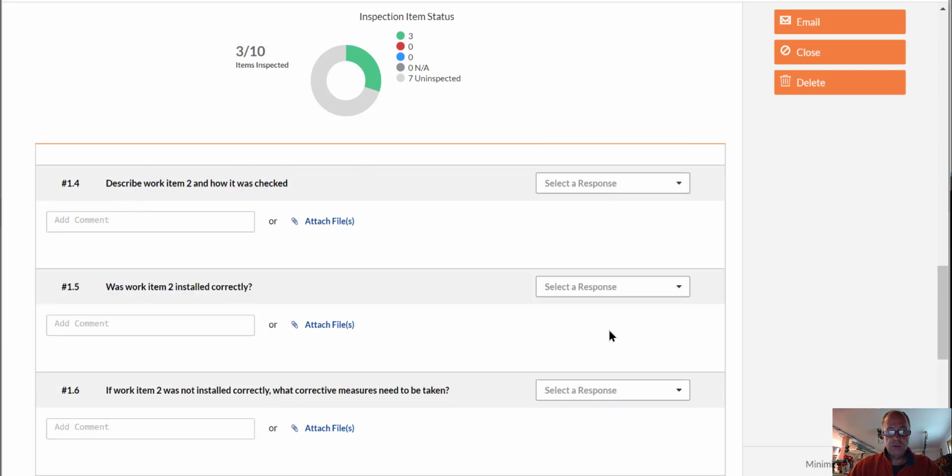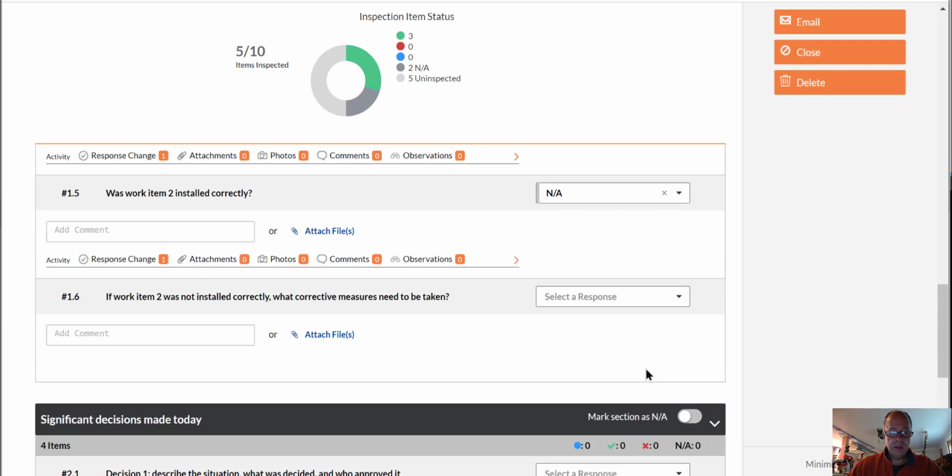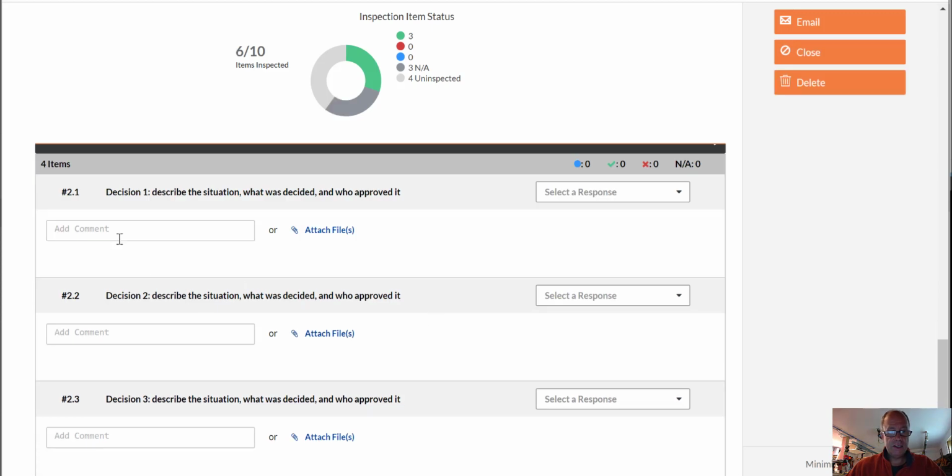Work item two. So what I'm going to do, it's the same thing for a bunch of them. So I'm going to just hit not applicable to these others. So we're only looking for a couple of items. And move on to the significant decisions made today.